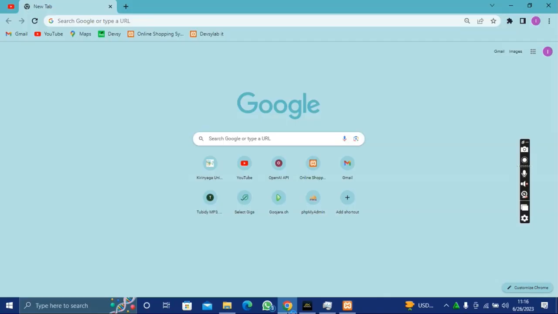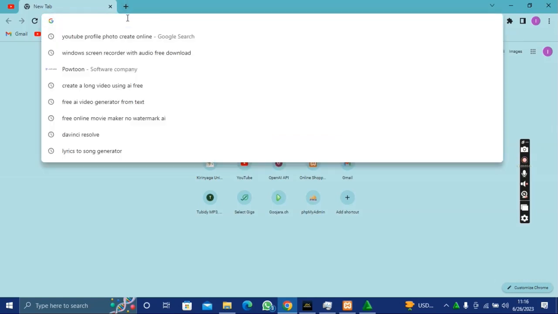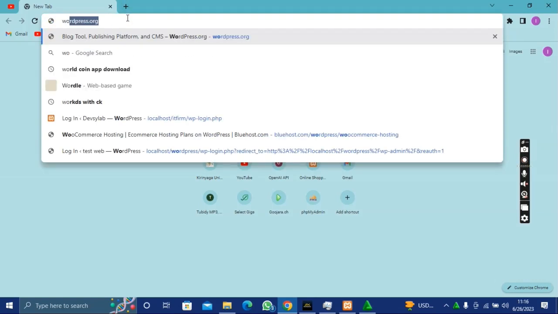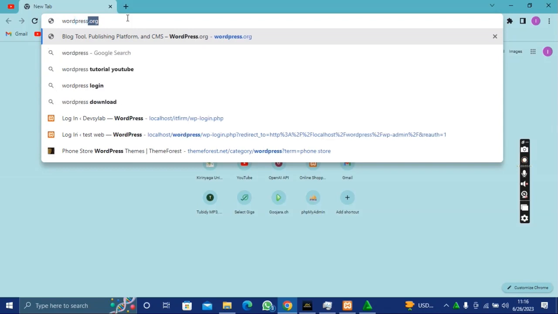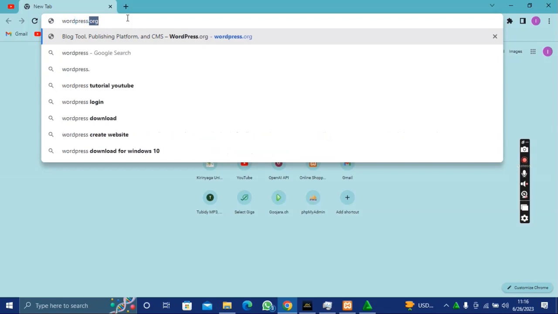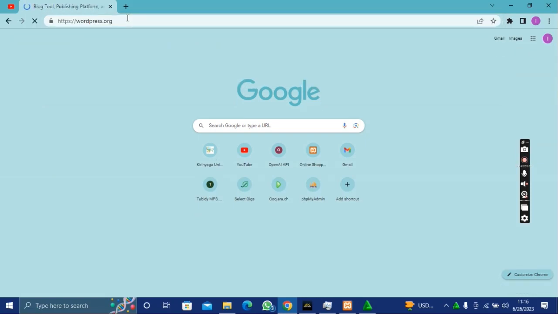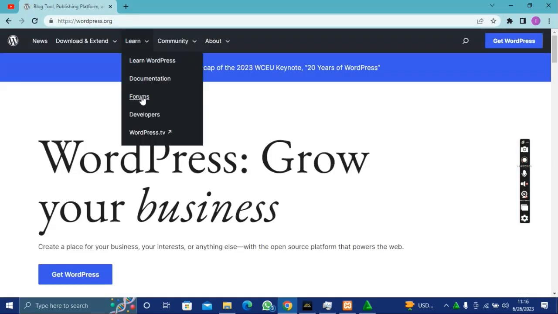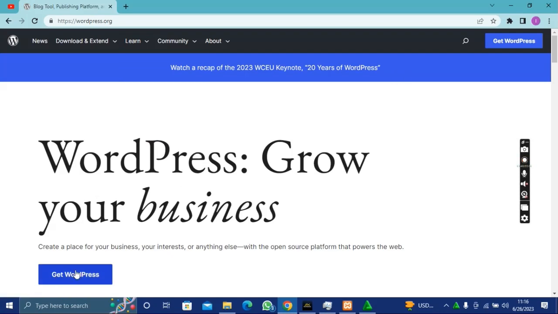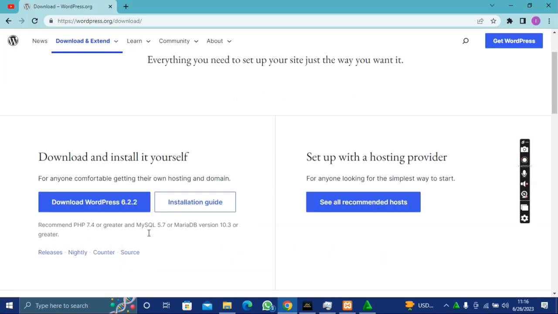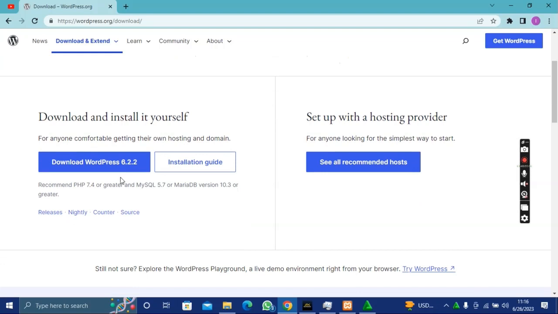Open your browser and type wordpress.org in the URL bar to download WordPress. Click on the Get WordPress button and download the latest version of WordPress. Here the latest version is 6.2.2.